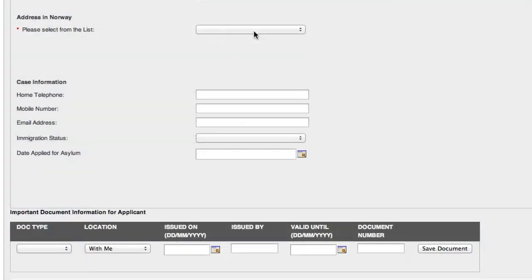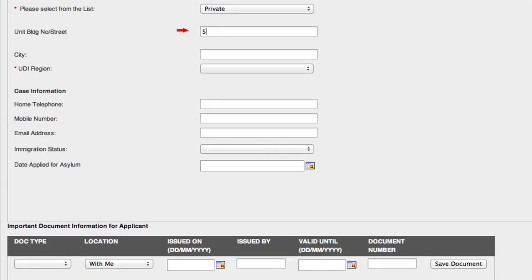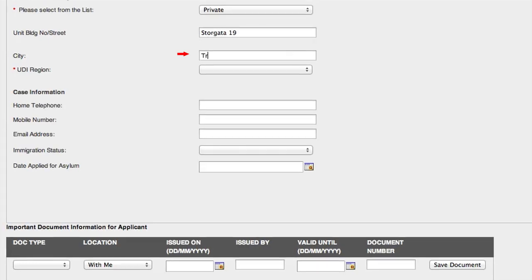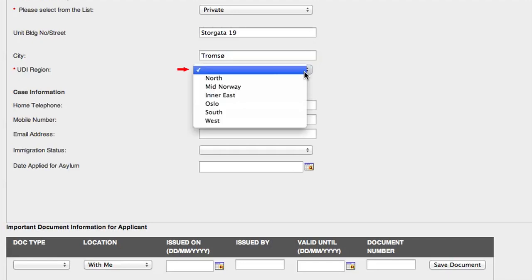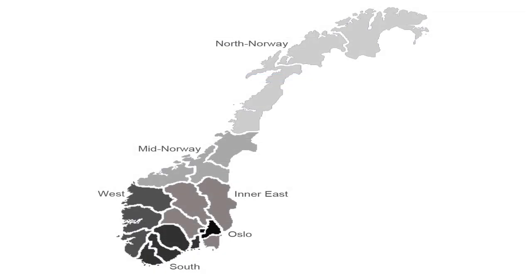Now your address in Norway. First, you have to indicate if you live at a reception centre or privately. If you click Private, this box will appear. Fill in the number of the building and the name of the street where you live in the upper field. Fill in the city or town where you live in the lower field. If you do not want to give this information, you must at least give the UDI region where you live in the next field. Choose the correct region from this drop-down list. If you are not sure about which UDI region you live in, perhaps this map will help.